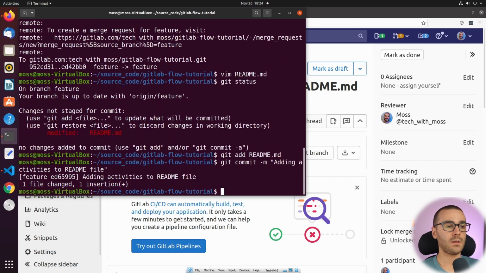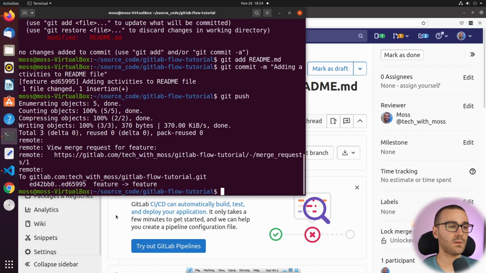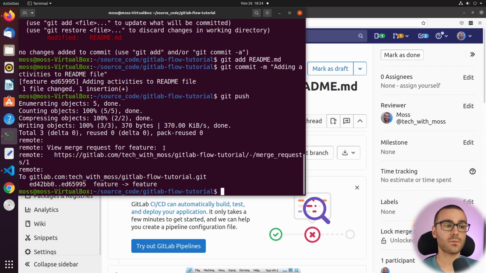Okay. So now I'm going to push that commit up to GitLab. Alrighty. And notice the response from the remote. It says view merge request for feature branch. So when we pushed up our changes previously, there was no merge request for the feature branch. And here it lets us know that there is a merge request already for the feature branch.